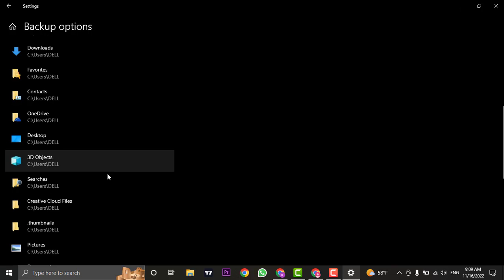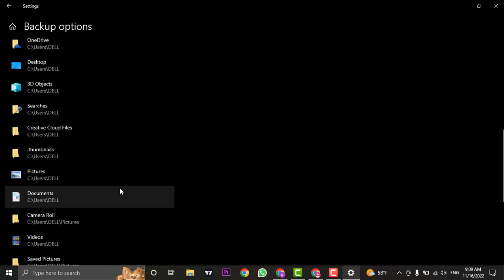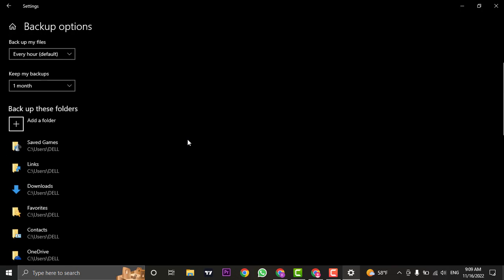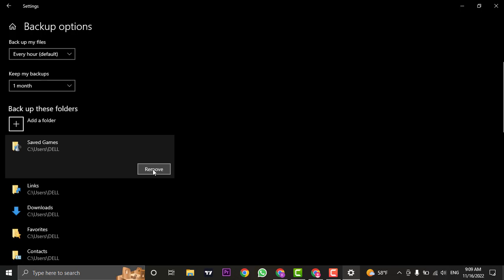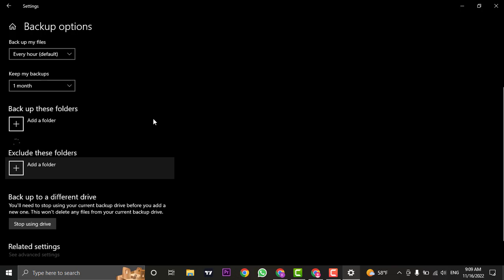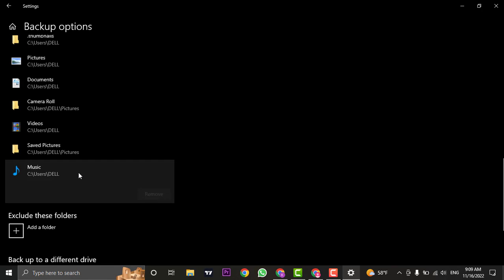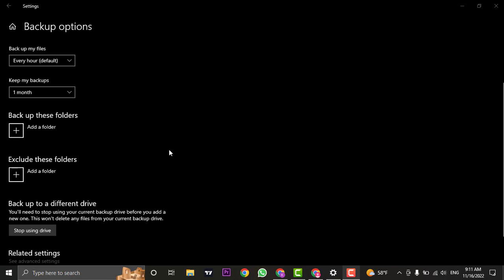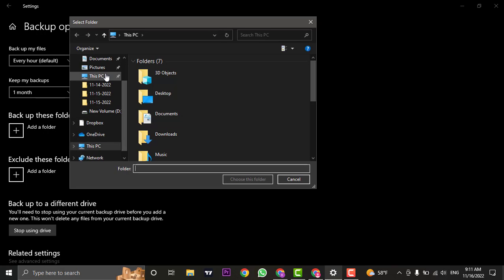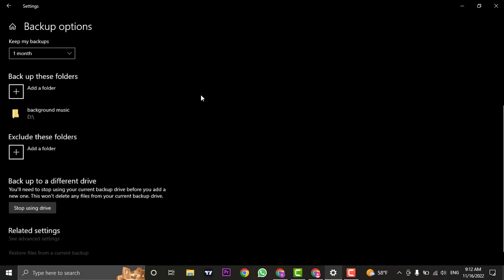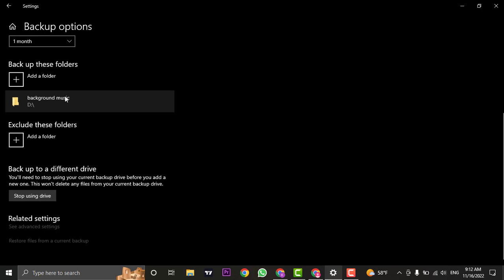Now here it will show you all the files or folders that will back up. If you want to select a separate folder only, then you can remove all these. After you remove the files and folders that you don't want to back up, now you can choose the folder that you want to back up. Click on this plus and choose the folder. Now I've chosen the folder called the background music.